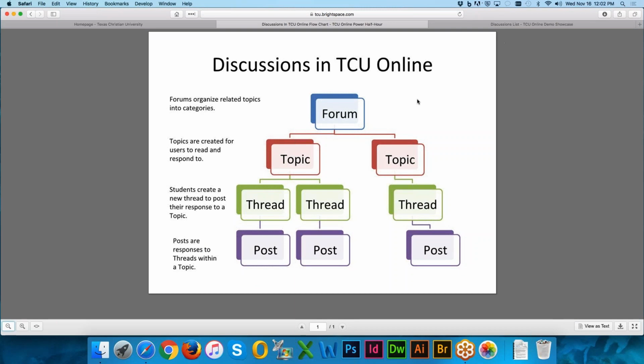Okay, so discussions in TCU Online require a forum and a topic. All discussions must be housed within a forum. Forums organize the related topics into categories, and then the topics are created for users to actually read and respond to. A thread is the student's response to the topic, and a post is a response to the thread. So this is way more powerful than what eCollege did.